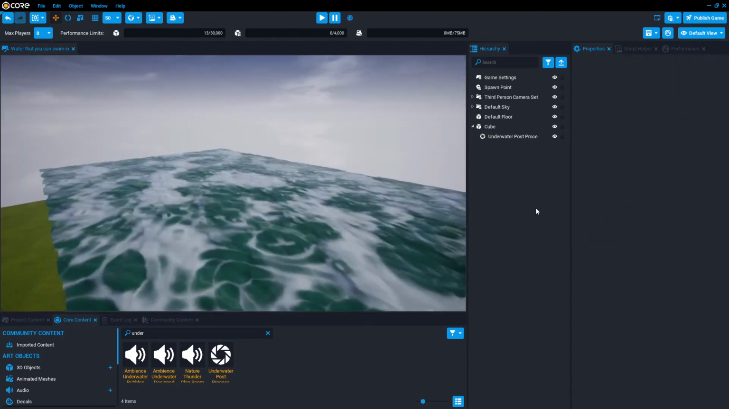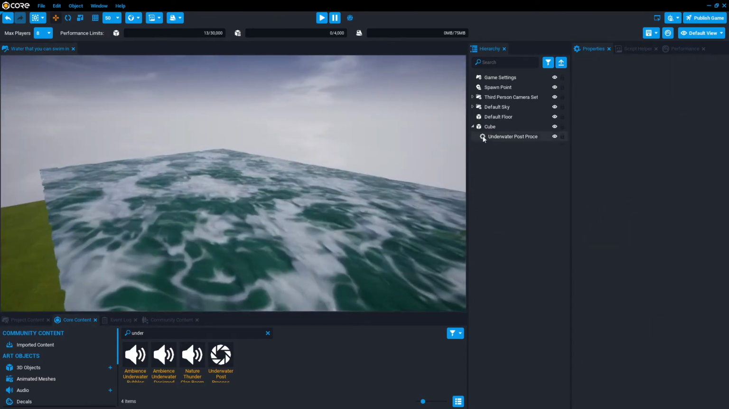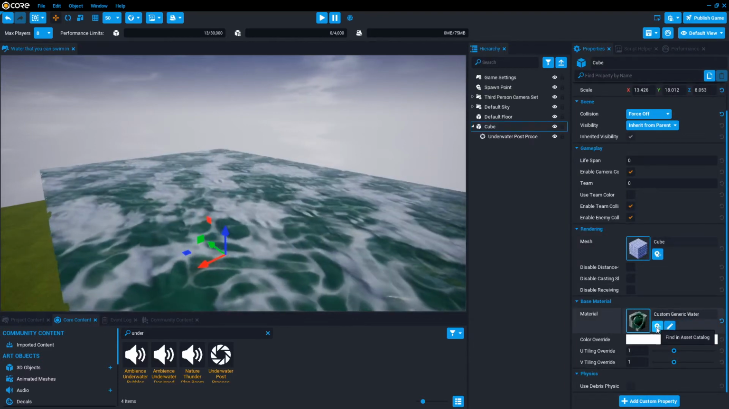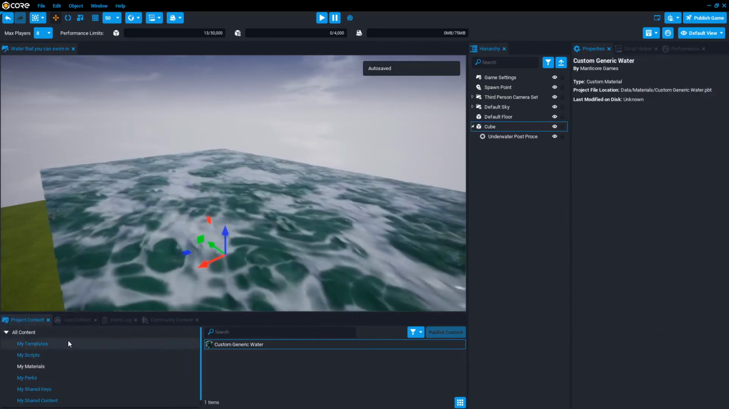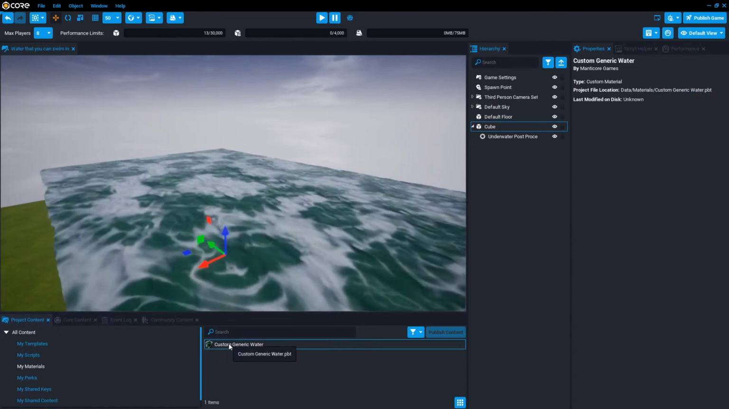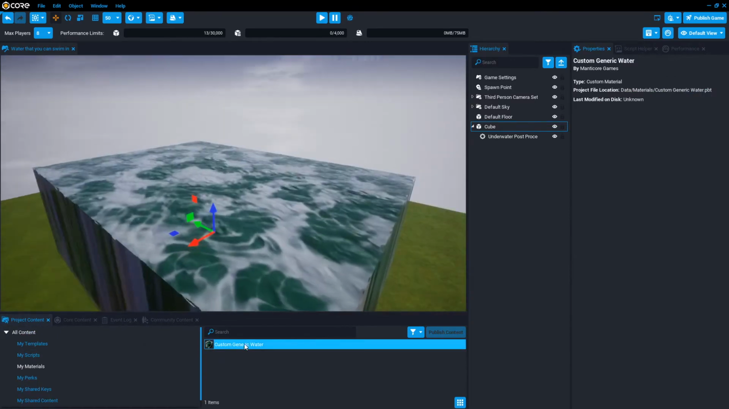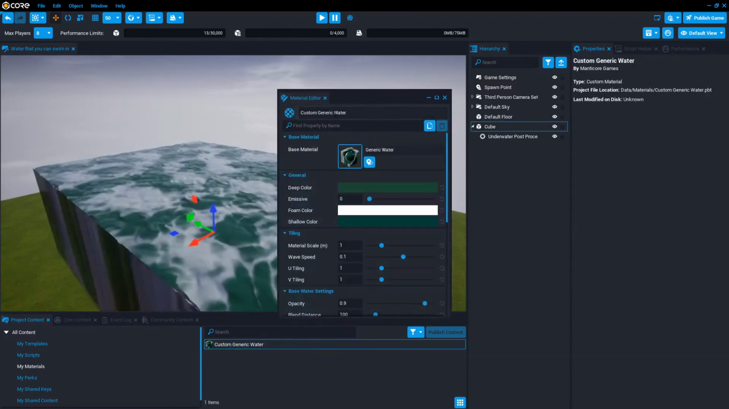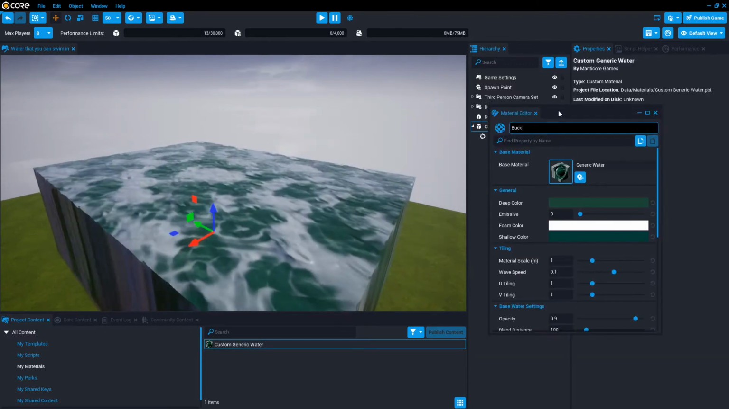And the next thing I wanted to show you is how to actually customize this water. So you can go to Cube, New Custom Material, and if you just hit this little Find an Asset Catalog icon, you'll see right here, we've created a new material. And let's just rename that, you can either just click once or you can double click and then change it up here. And I'm going to call it Bucks Water.